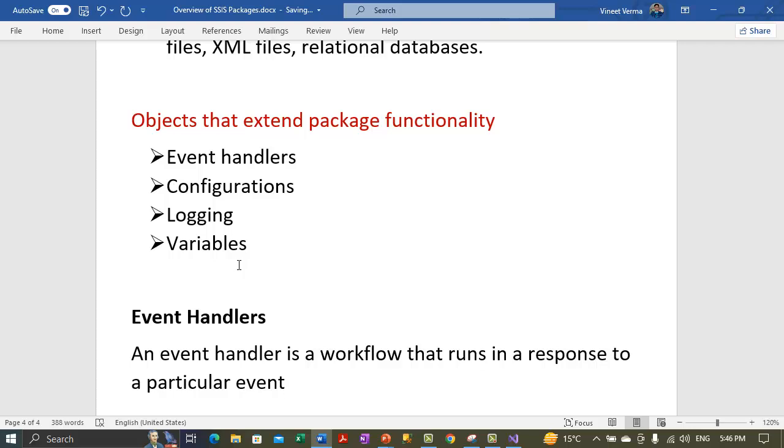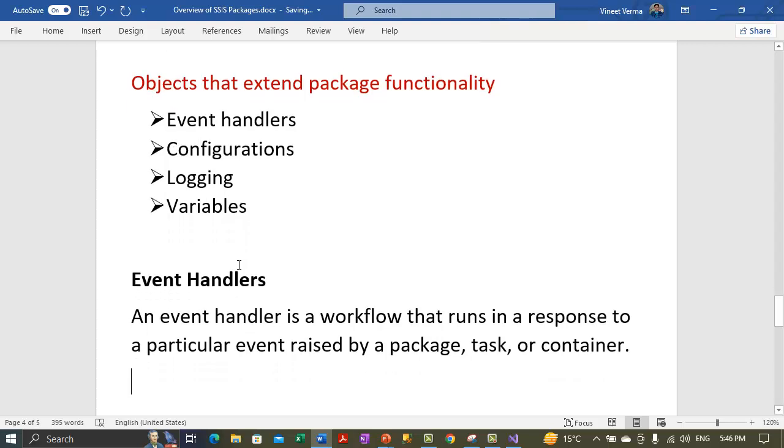When does it run? It runs in response to a particular event that is raised by a package. What items raise events? Packages can raise events. A task can raise an event, or a container can also raise a particular event. So whenever these items raise an event, the associated event handler gets executed, and it has a series of tasks that it executes. Now let me give you an example of this.